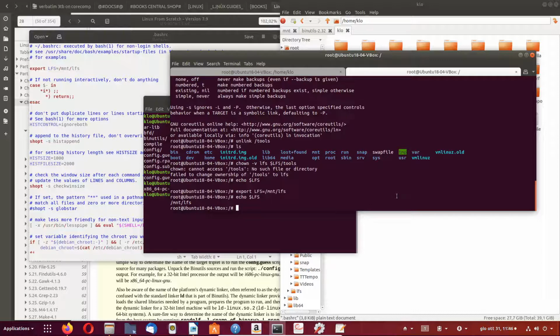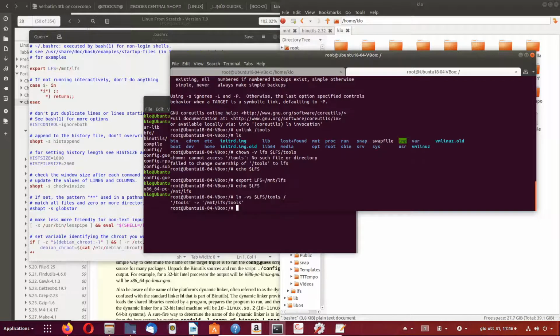And so now the next one is to create a link again. So we go back, recreate a link. So ln, verbose, soft, it was LFS/tools. We go back up there. Okay, now let's see if everything is okay.